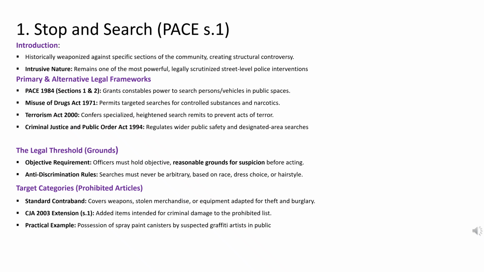The law also expressly prohibits arbitrary and discriminatory searches. Police officers must not base suspicion solely on factors such as race, ethnicity, hairstyle, age, clothing style, or general appearance. These anti-discrimination rules were developed in response to historical concerns about abuse of stop and search powers.